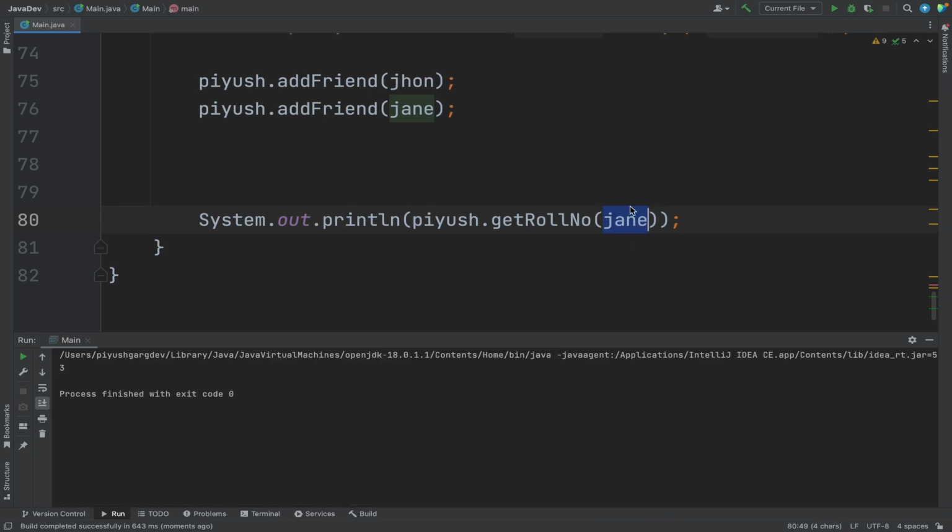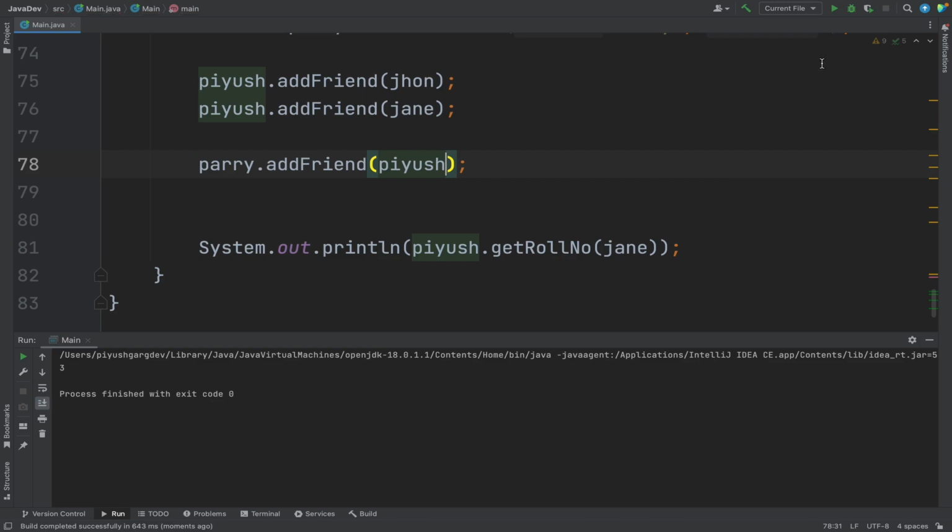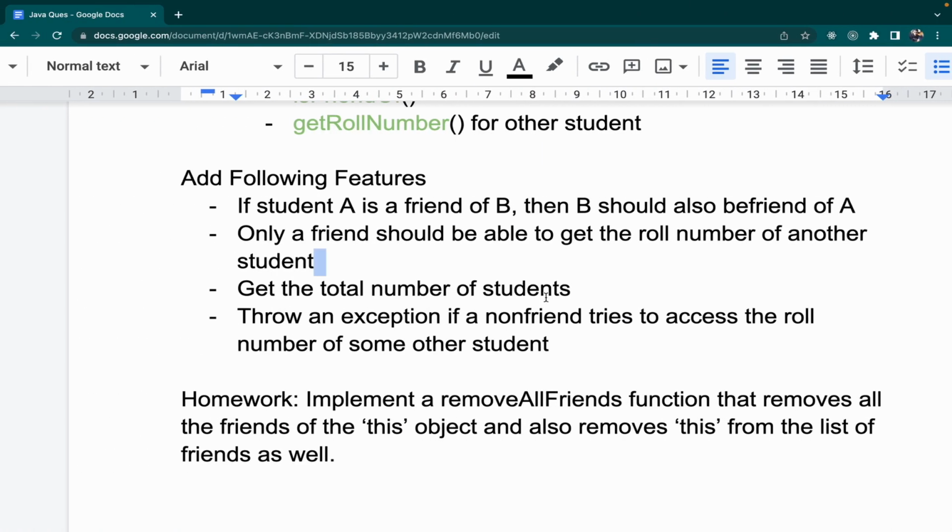Yes, I can have. And what if, hey Parry, add the friend Piyush to your list. Okay, and now I can even get the roll number of Parry because Parry added me as friend. And I can even do, hey Piyush, add Parry to your friend list. Now this is also valid. Oh, great. So this point is also done.